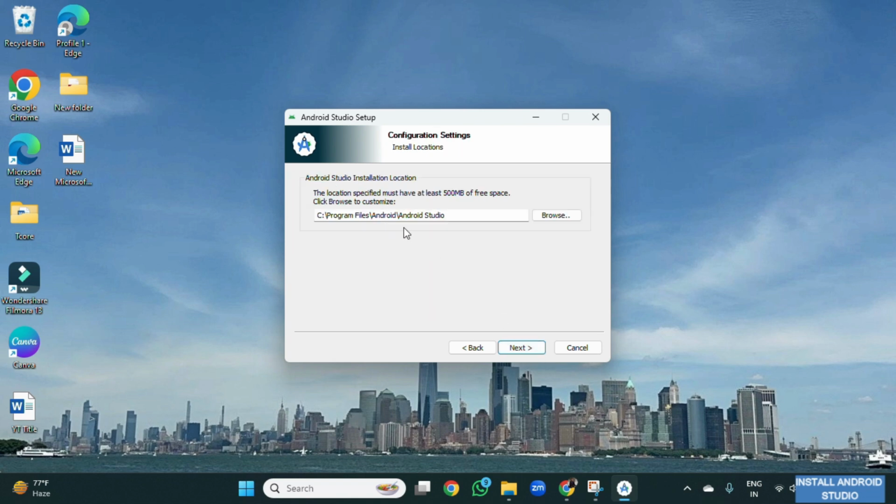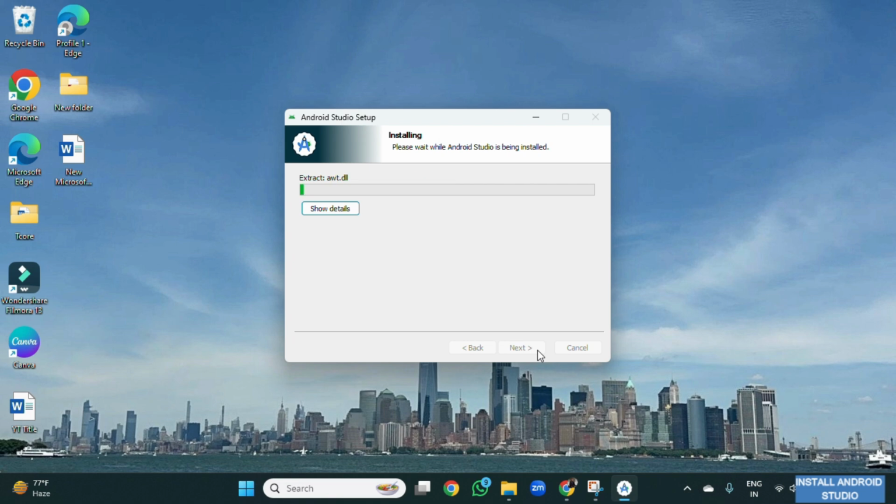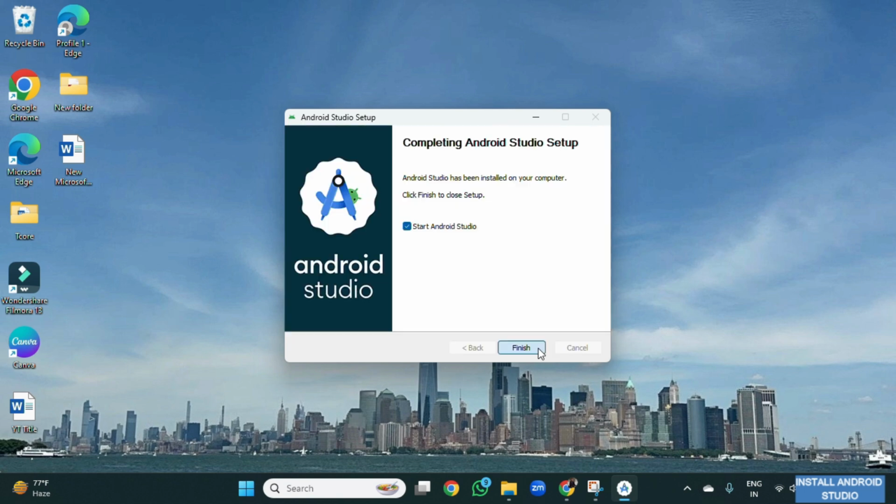Here you can see the location for the Android Studio is there. So on my system, it is stored in this location. Click on Next and Install. Here you can see the Android Studio installation being processed. Installation is completed. Click on Next and then Finish.